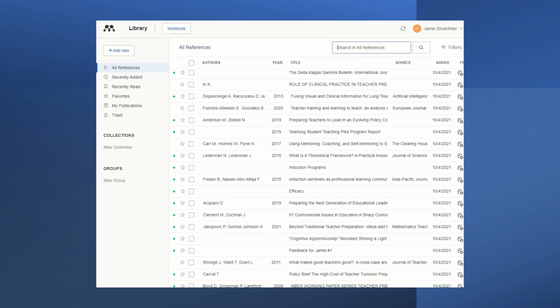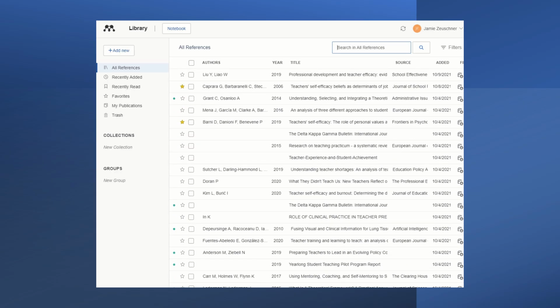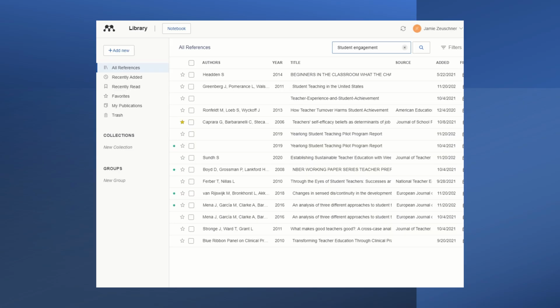The other thing that's really powerful about Mendeley is this search feature. Once all of your references are there and you're working on drafting your paper, you might think, what was that article I read about student engagement? So you can go ahead and search specifically for student engagement, and it will bring up every article that you put into your library regarding student engagement. I hope this tool will be helpful for you as you work on your literature review.